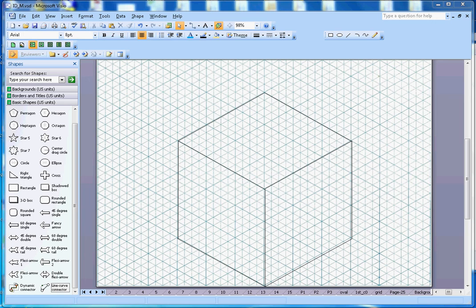Hi, this video is about how to draw a circle in an isometric drawing. So here I have already drawn one of the cubes, and I will show you how to draw the circle in three sides of this cube. So let me start with the first side.